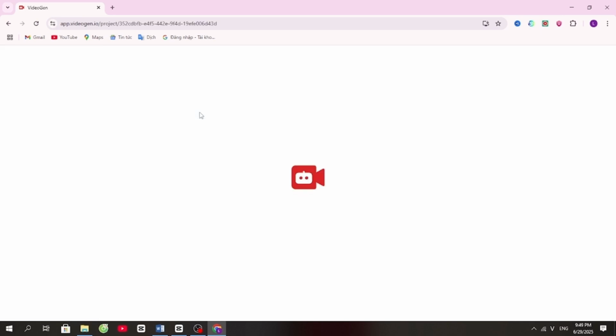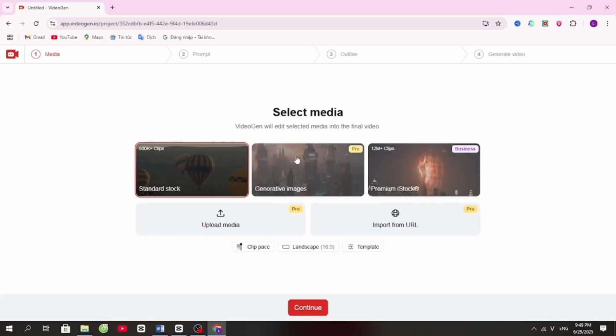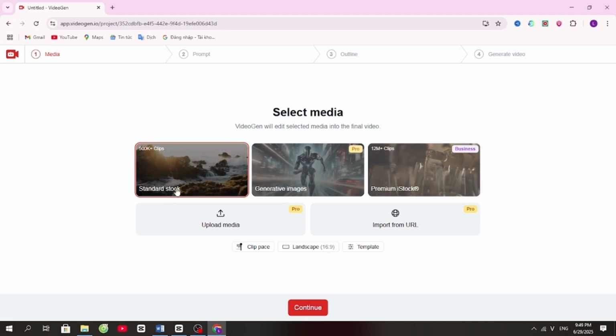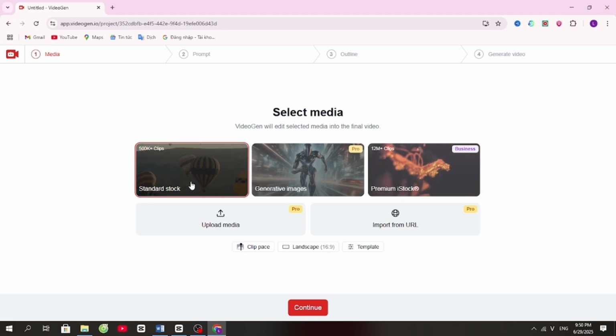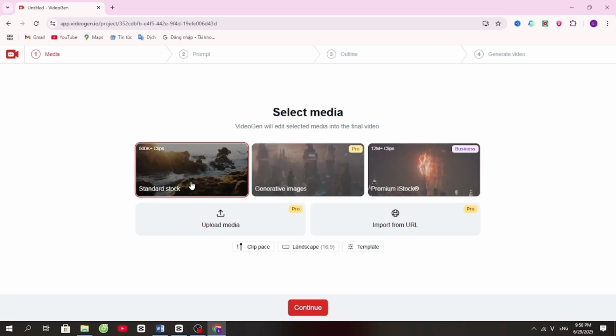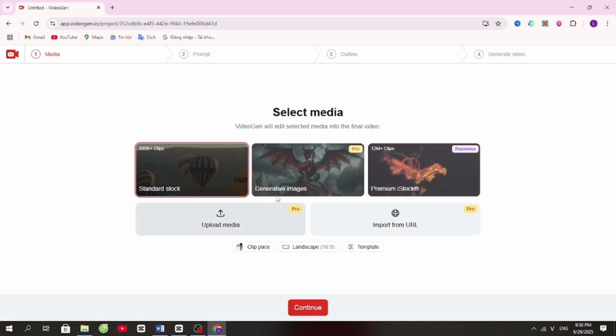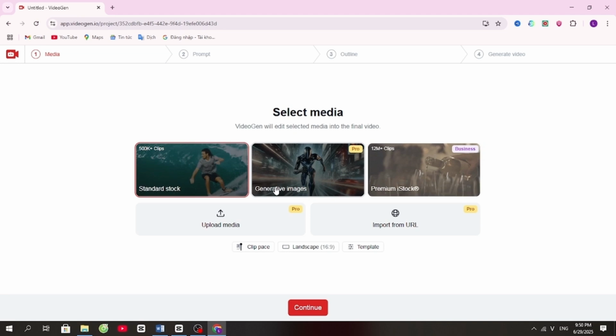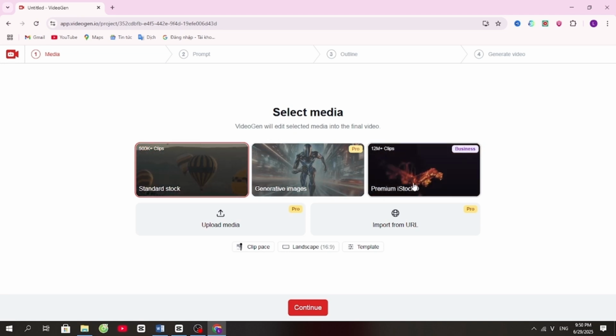Key features of VideoGen with examples. 1. Standard video library, 500K plus clips. Details. A massive stock video library with over 500,000 ready-to-use clips. You can search by topic to match your video content. Example. Making a sports video? Search for clips of surfing, football, or jogging and easily add them to your project.